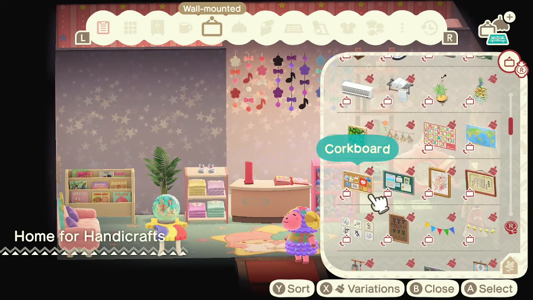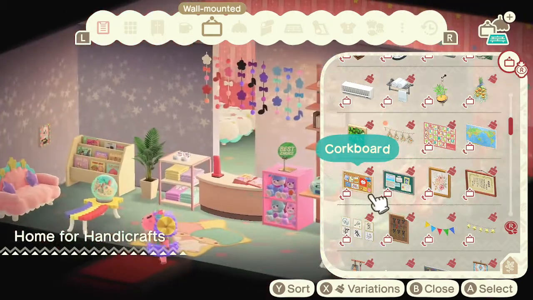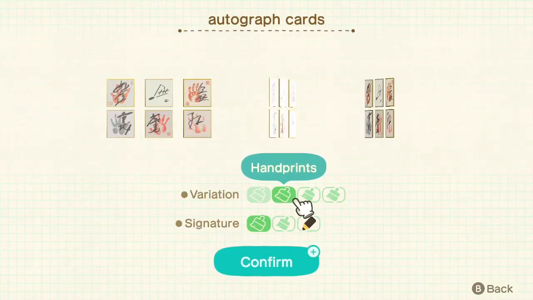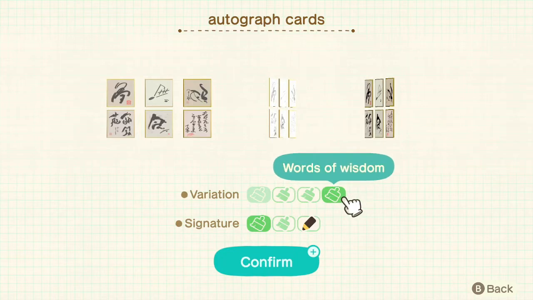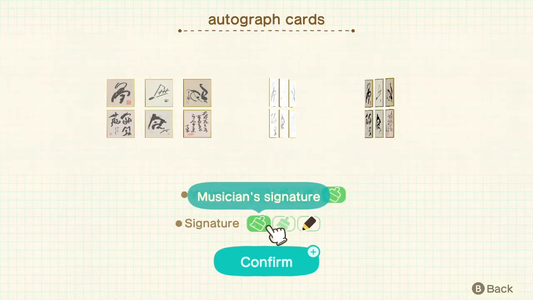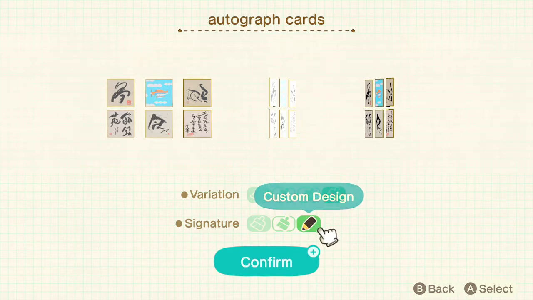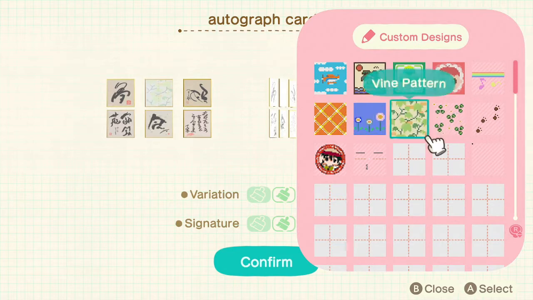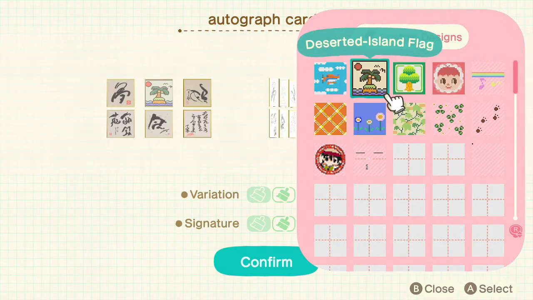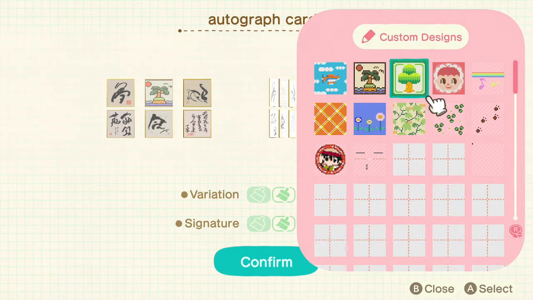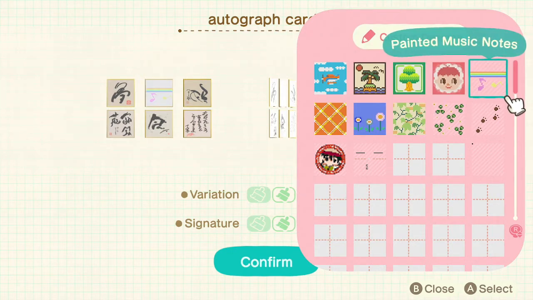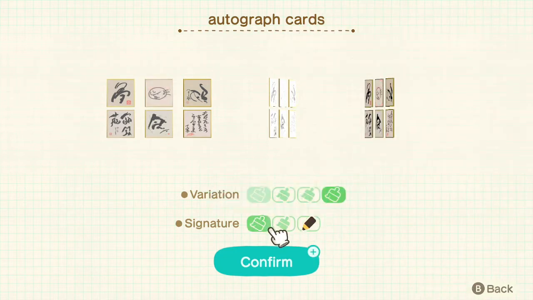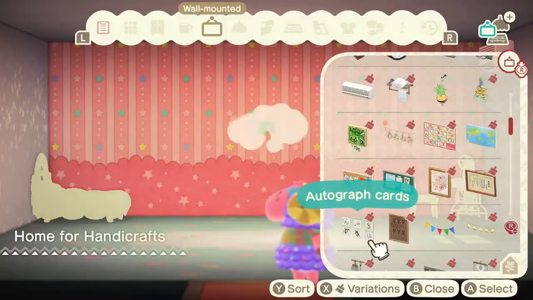I like the idea of a bulletin board, but at the same time I don't. So I think autograph cards would be a better situation for this. Handprints, illustrations, words of wisdom, comedians. And then we have custom design. Kisu. I really need to get more of these, for sure. I think that would work out pretty well. Painting music notes is okay. We'll just get that.